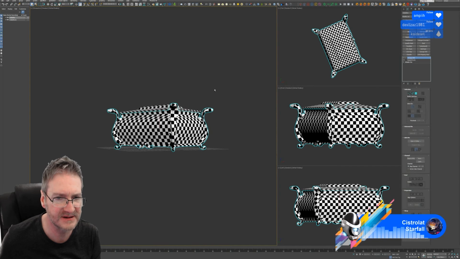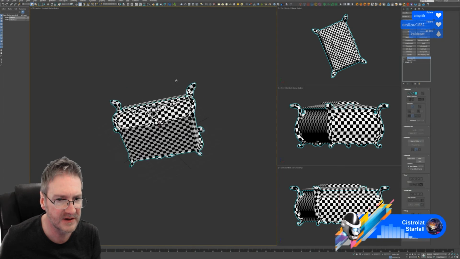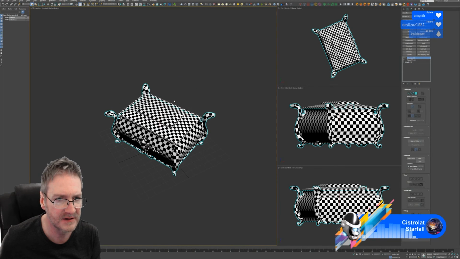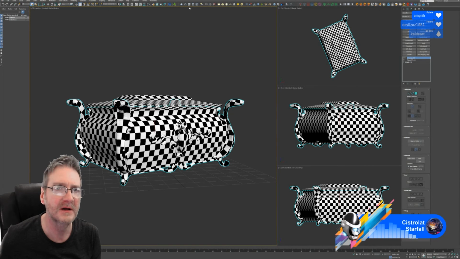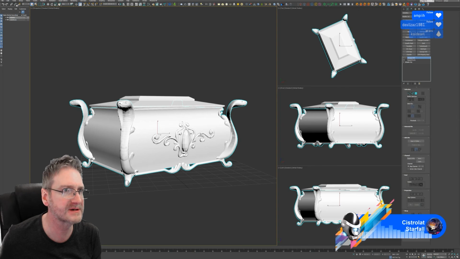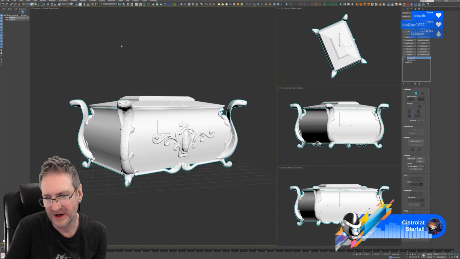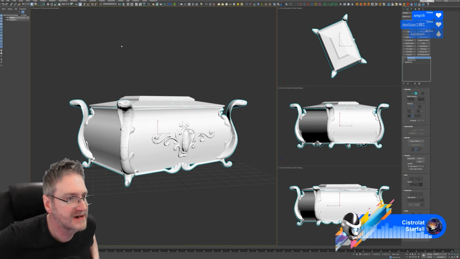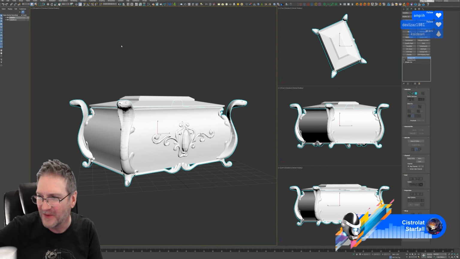And our texel density looks nice and even. Nothing's jumping out at me as being incorrect. So let's get rid of the checker. Let's do a quick save. And now we can do some vertex coloring to get it ready to take into Substance Painter to do some texture mapping, texture painting.